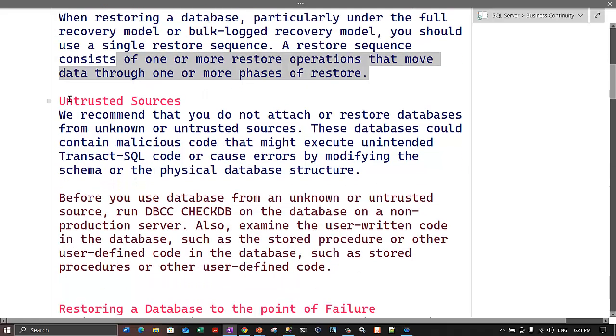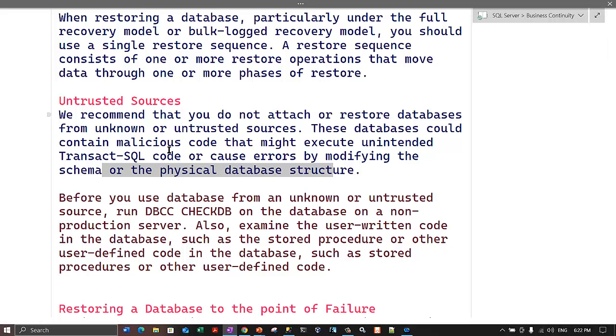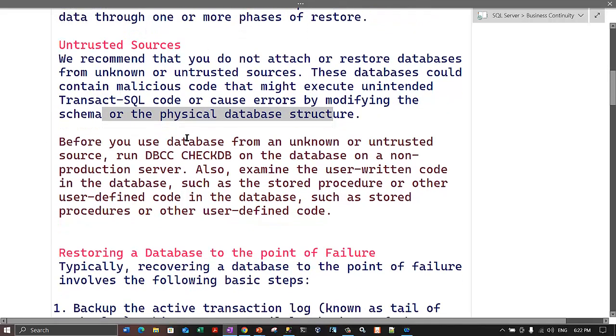Let me warn you regarding untrusted sources of your database backup. Our recommendation is to not attach or restore databases from unknown or untrusted sources, as these databases could contain malicious code and might execute unintended T-SQL code that can cause errors by modifying the schema or the physical database structure. So you should be very careful when using database backups from external sources. Take precautions while attaching or restoring such databases or database backups.